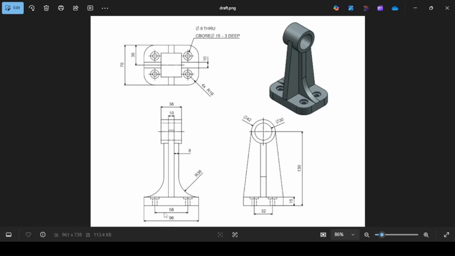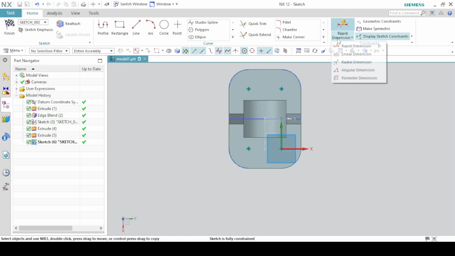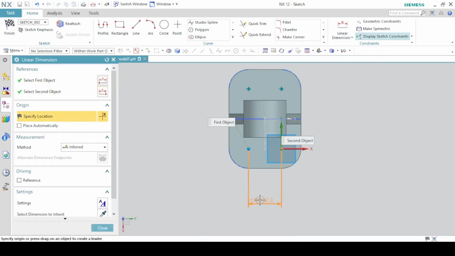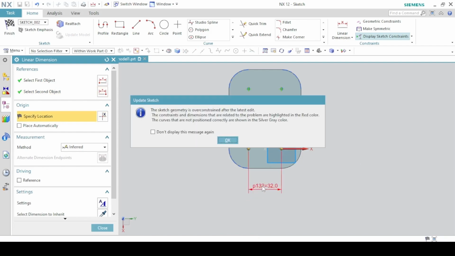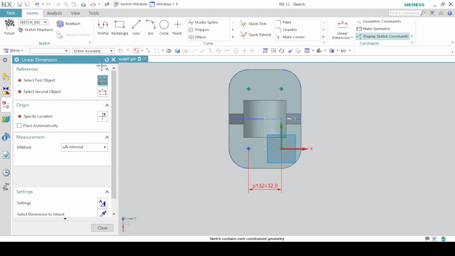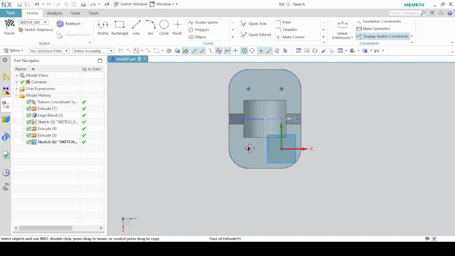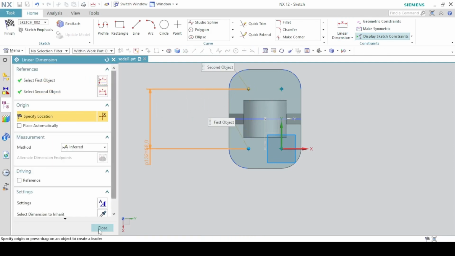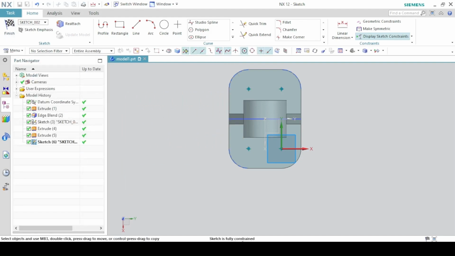Now we can see that the distance between these two holes from this side here is 58 and from this side is 32. We can verify that using the linear dimension. Click on this center and this center and you can see 32. But if we drop the dimension, we'll make the sketch over-defined or over-constrained. So we just have to click undo. We don't need the dimensions. And this dimension also is 58, as we can see. There is no need to dimension it. So our sketch is fully constrained, and click on finish.